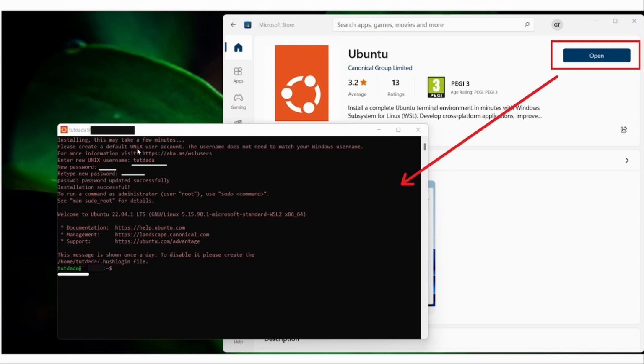Please create a default Unix user account. Username does not need to match your Windows username. Enter new Unix username. In this case, we chose TUT Dada. New password, you type a password, retype the password, and remember, while typing the password, it will not show. It will seem like empty, but that's how it is designed for security purposes. At least the username can be shown, but the password is designed such that it doesn't show.